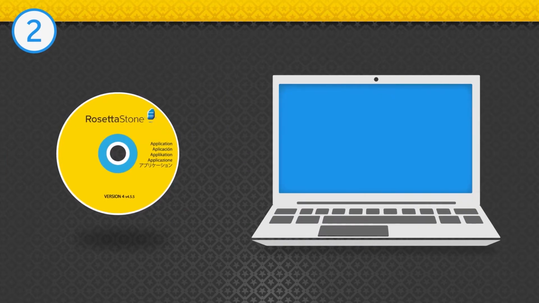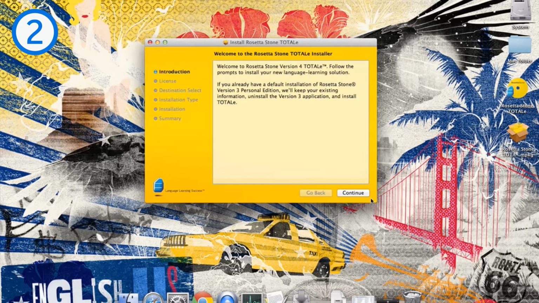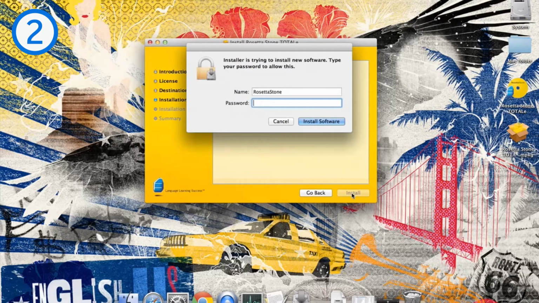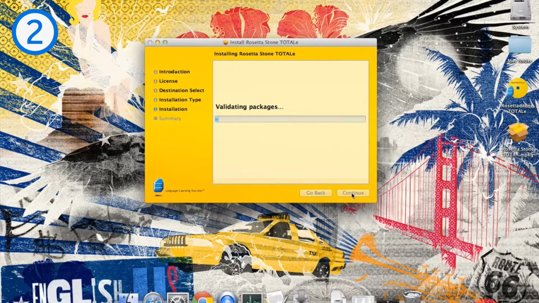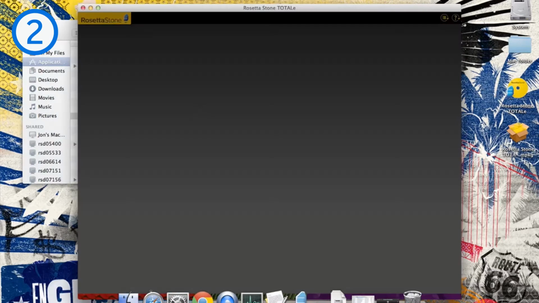Open the CD booklet labeled Language Learning Software, and remove the disk labeled Application. It's the one with the blue ring around the middle. You will receive a pop-up for the installer automatically. Follow the prompts to continue with installation, and input your Mac password to confirm that installation. Once the installation is completed successfully, you can open your Rosetta Stone program from the Finder menu under Applications.